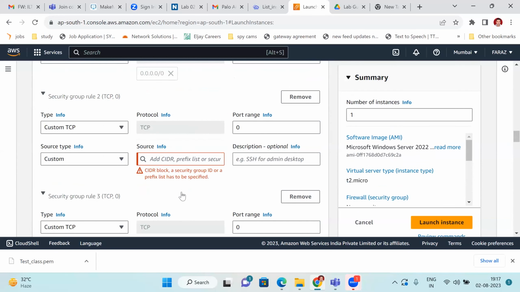Okay. So this one is showing some errors. Security group rule 2, remove. Okay. So now we are launching this EC2 instance in our AWS.